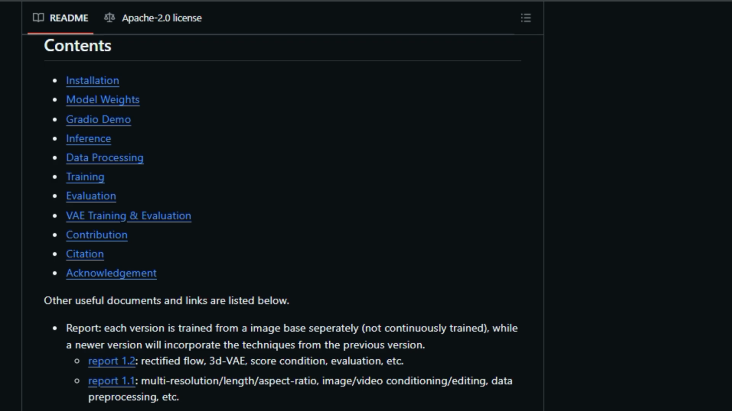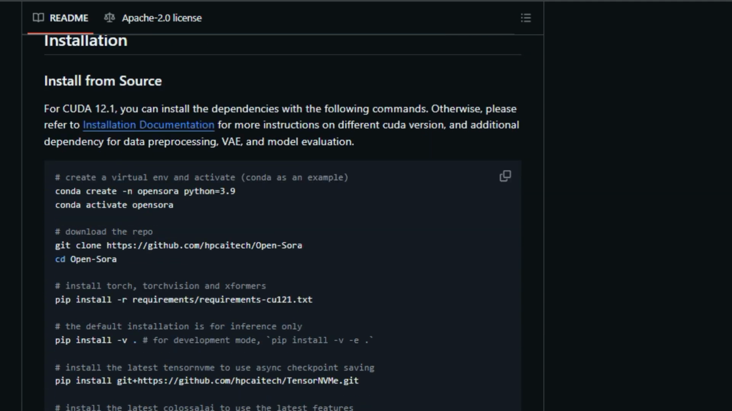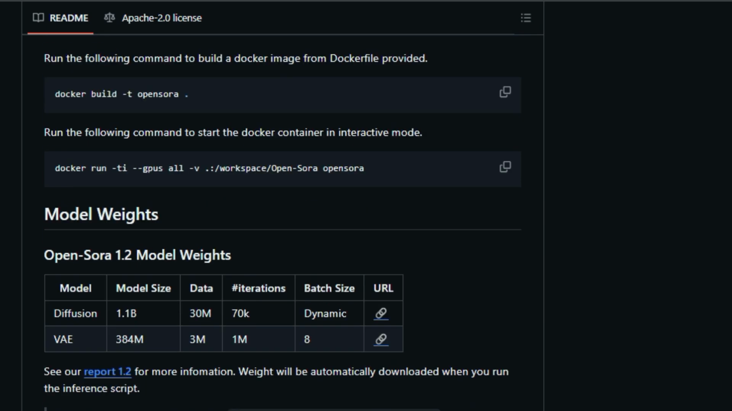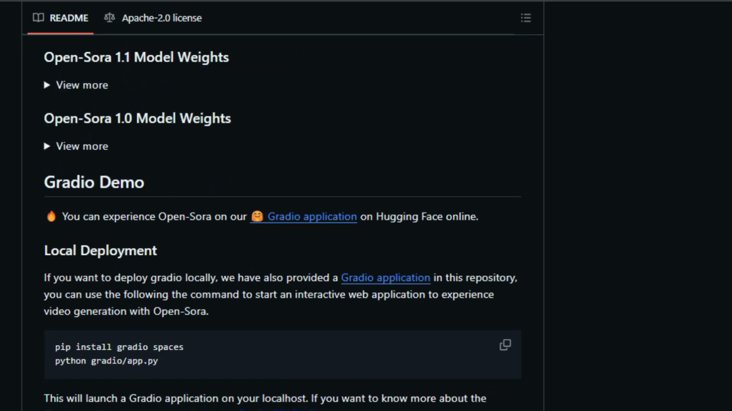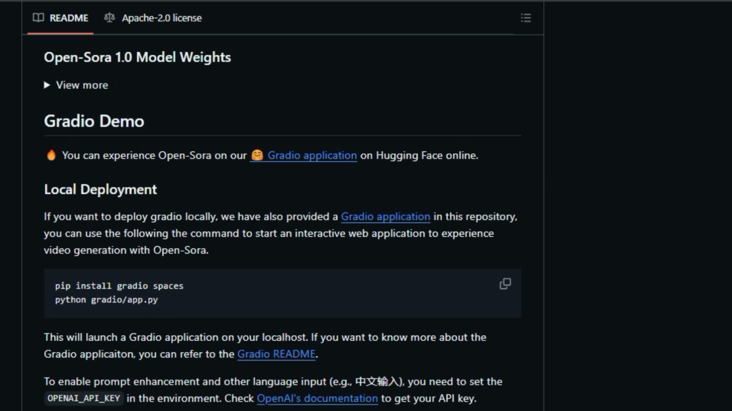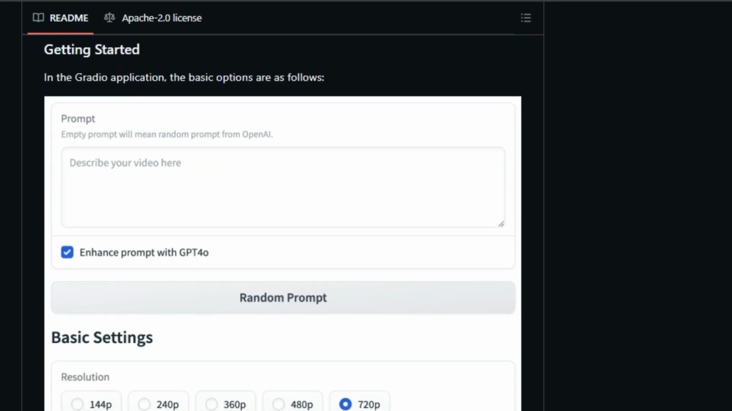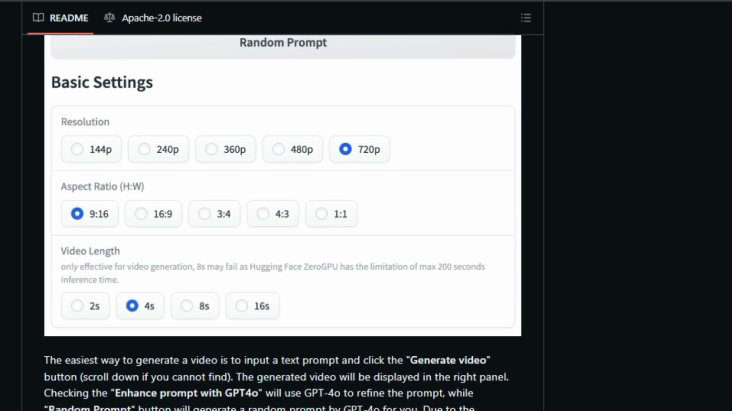Open-Sora supports a wide range of functionalities including text-to-image, text-to-video, image-to-video, and video-to-video generation, and can handle videos from 2 to 15 seconds, resolutions from 144p to 720p, and various aspect ratios. It provides a full video processing pipeline, from raw videos to video text pairs. The project also includes tools for scene cutting, filtering, captioning, and data management to help you build your video datasets.